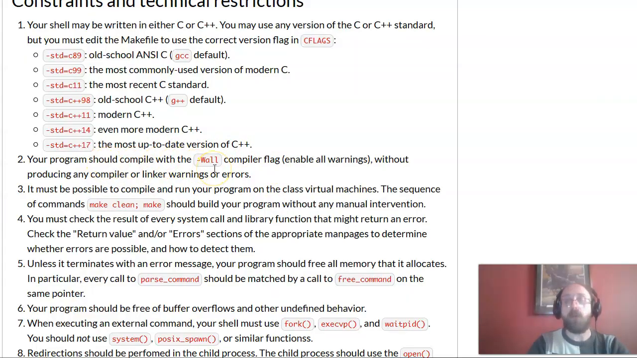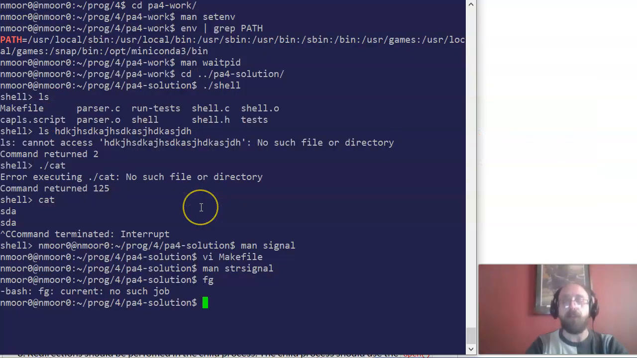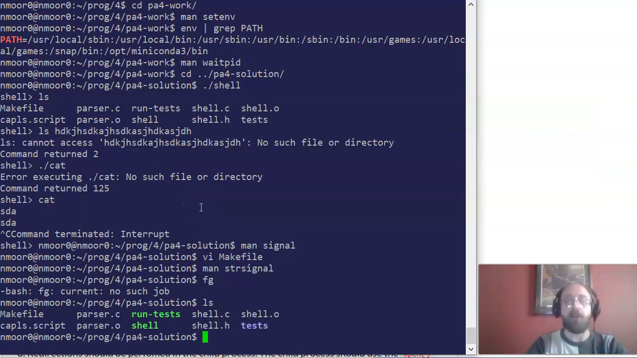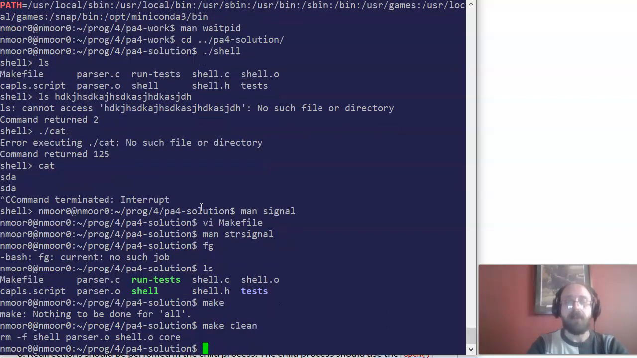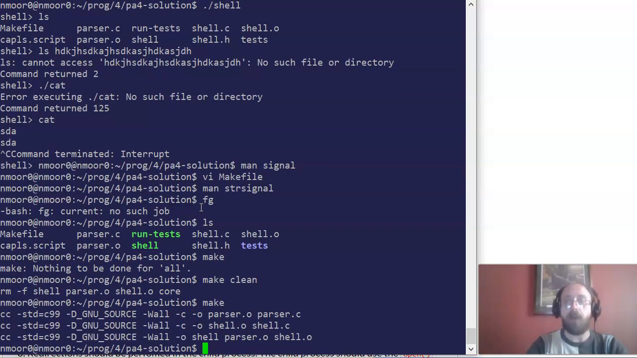Your program should compile with -Wall. If you don't change that in the makefile, you already do that. It should be possible to compile and run your program on your virtual machine. We'll be testing on the grader's virtual machines, which are set up identically to yours. But do be careful about that if you initially build your program on another machine. At the very least, make sure when you put it on your virtual machine, when you do make clean and make, that it does compile with no errors.